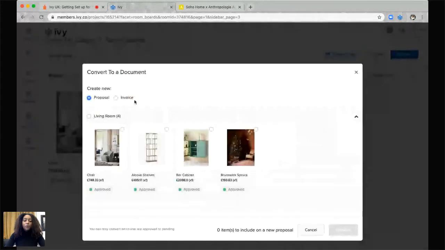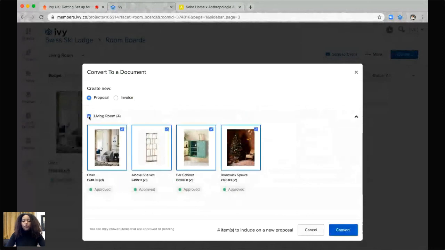And you can select multiple rooms that you can take over, but because I've only added items into one room, I'm going to select the living room and click on convert.